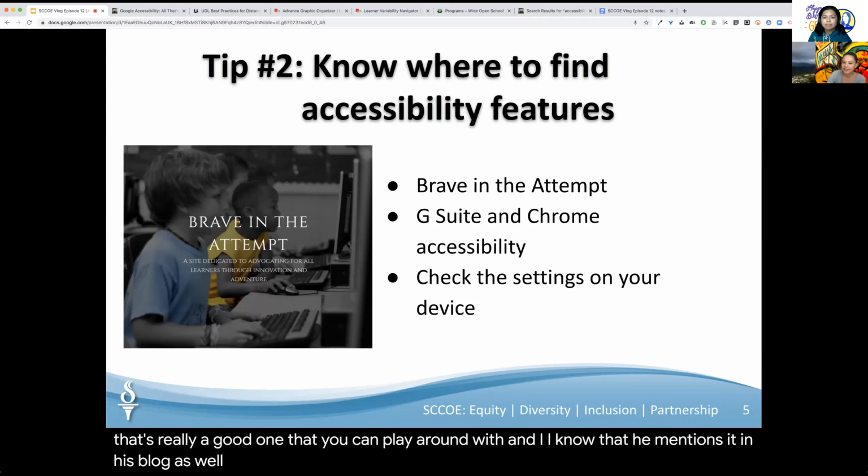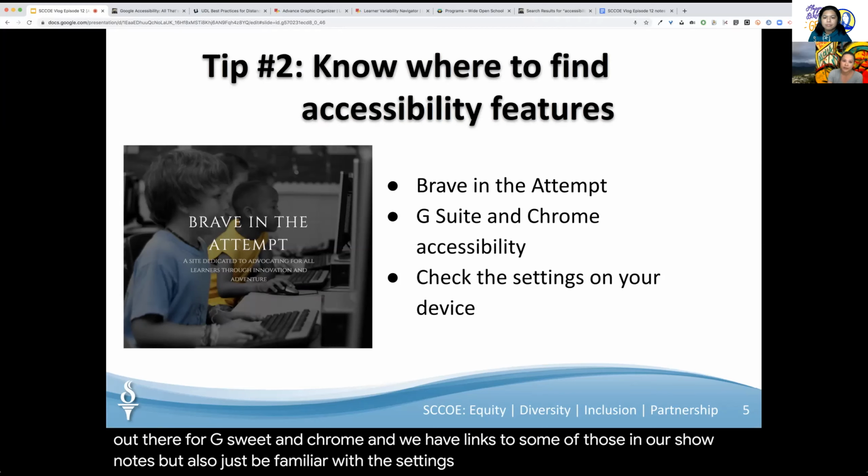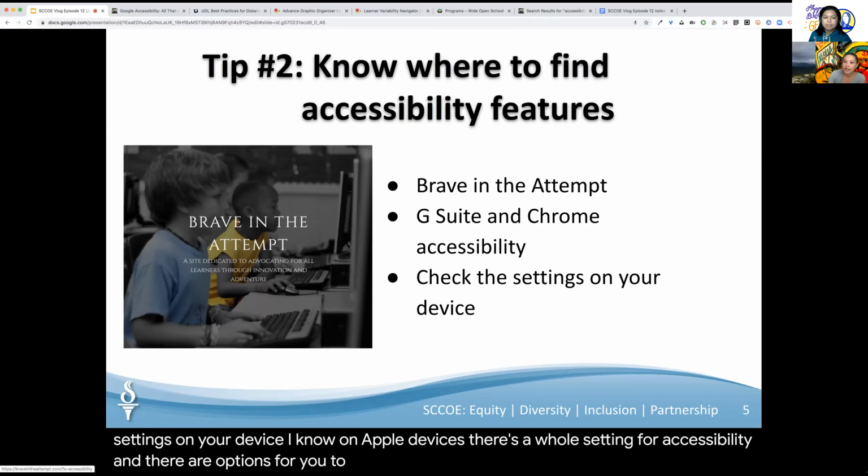So the tips here are just to know what kinds of tools are out there for G Suite and Chrome, and we have links to some of those in our show notes. But also just be familiar with the settings on your device. I know on Apple devices, there's a whole setting for accessibility, and there are options for you to zoom in on the pages and make the text bigger.